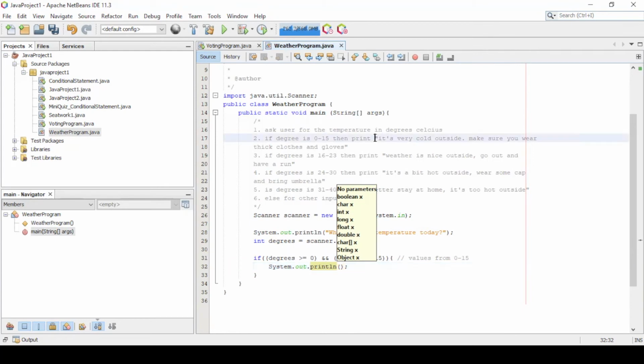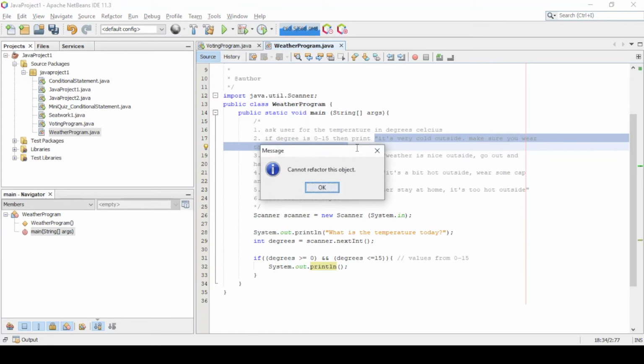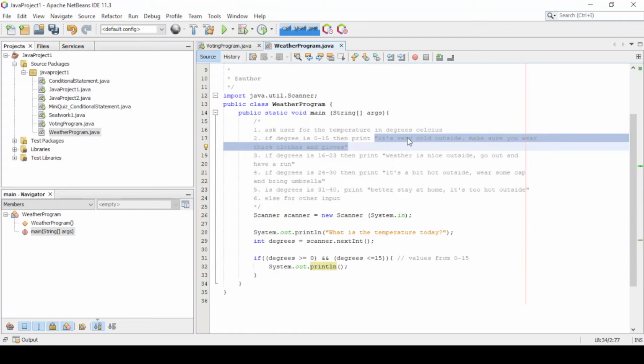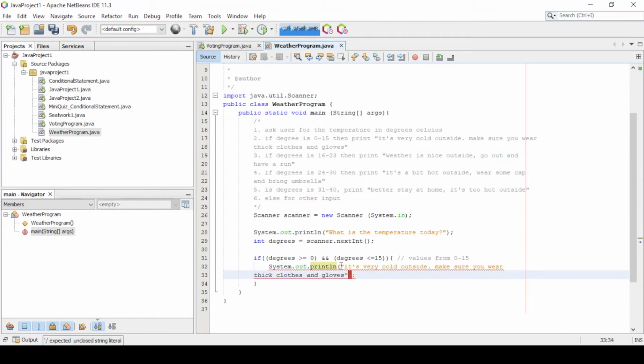Then copy lang natin tong text dito. Since may error, press backspace para isang line lang itong string natin. But since sobrang haba, I will bring this down, so I'll just press the enter key. As you can see, NetBeans will add the plus symbol for concatenating strings.